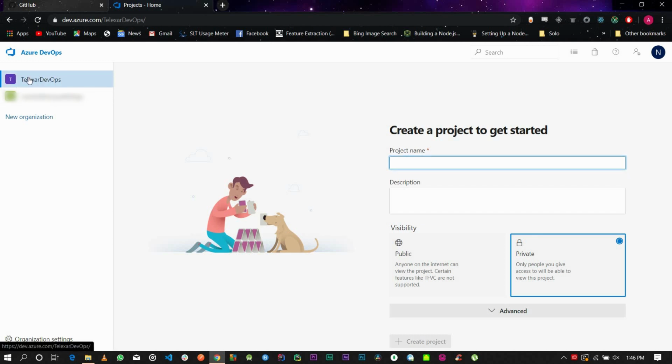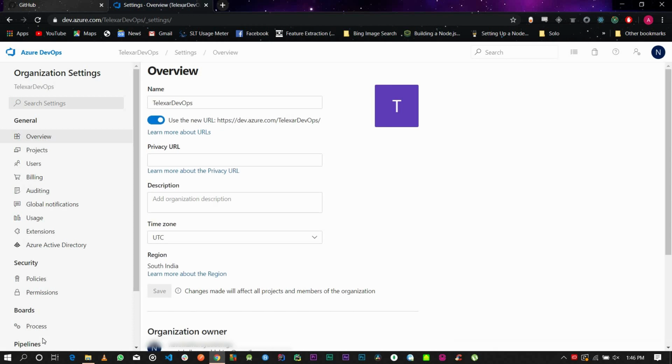It's called Azure Devops. So if I look at that, I can just see the organization settings. Again, if you haven't got an organization, just create one. And that should be it for now.